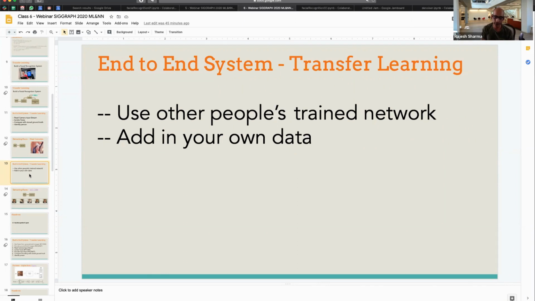So there are multiple levels at which you can connect to other people's network, either just at a layer level, or at the data level where you train it on your own data, or at the final level where you just use a pre-trained set of weights from other networks. So we're going to do exactly that for figuring out how to figure out the faces.